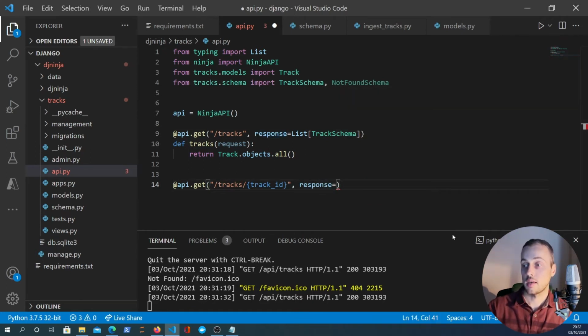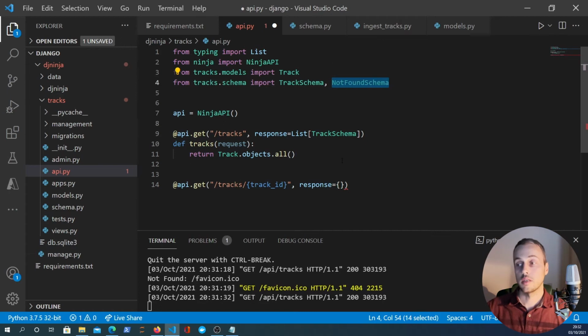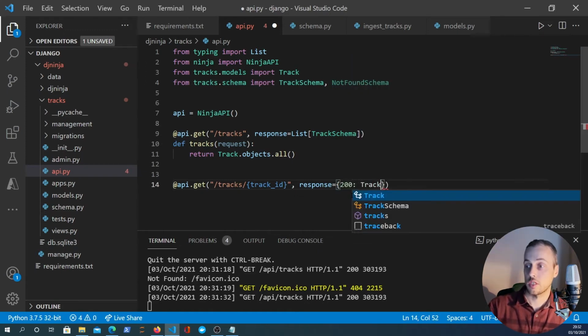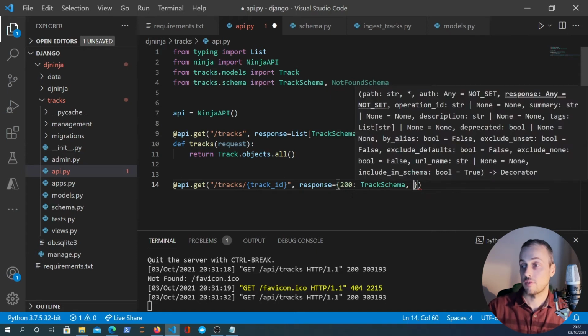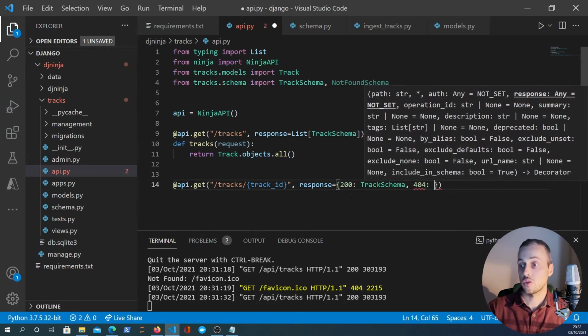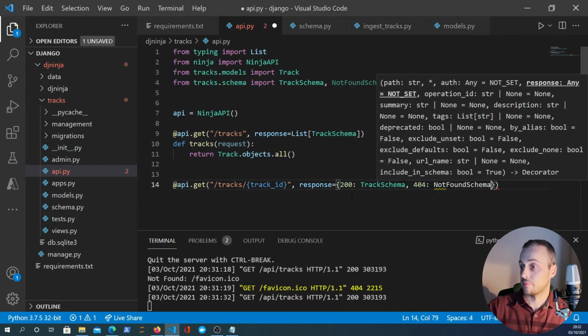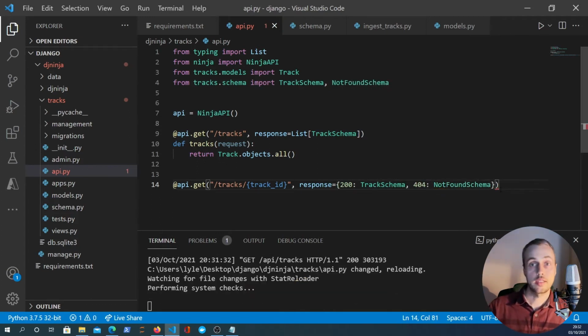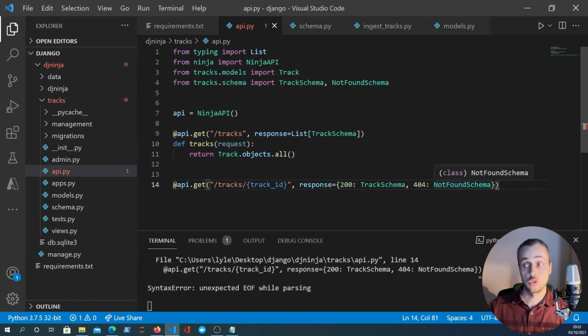It's going to be potentially a track, an individual track, or it's going to be the not found schema, because of course, when you're looking up by ID, it might not exist. So if it's a 200 response, we're going to return a track schema object. And if it's a 404 not found response, we will return a not found schema. So that's how you do that. You can define multiple response structures using Django Ninja.